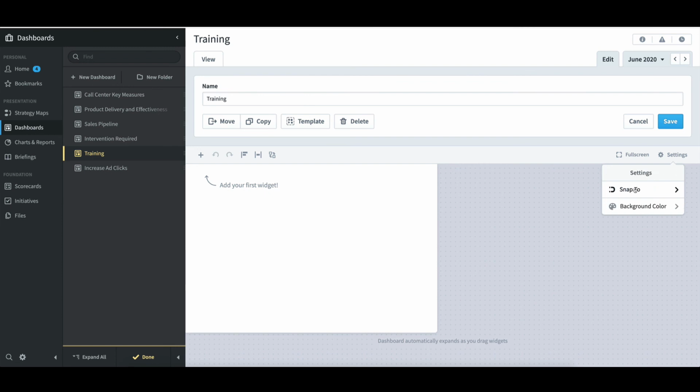Under Snap To, I'll see that the options are Widgets, Grid, and None. If I select Grid, there's a visual grid which will help align widgets on the screen. If I select None, there is no guide to help with alignment. And if I switch back to Widgets, this will draw a line between widgets when aligning. So since I like that, I'll leave that as is.